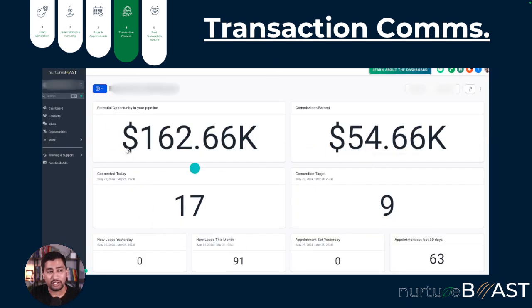a dashboard that shows them how much opportunity is sitting in the pipeline for them and how much commission they have earned. And you can change the dates to see if it is year to date or the past 12 months, past 3 months, whatever. So this is a fantastic view inside of HighLevel that my clients have access to.